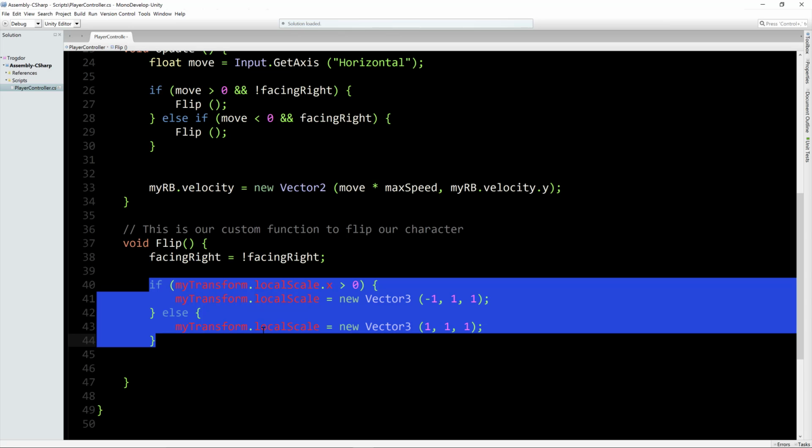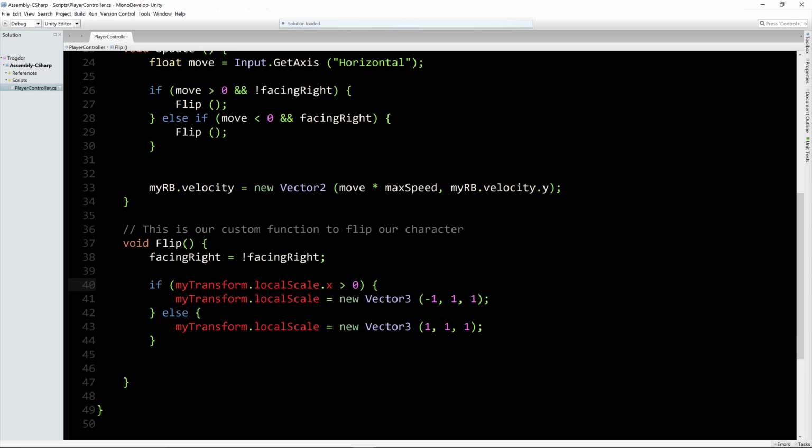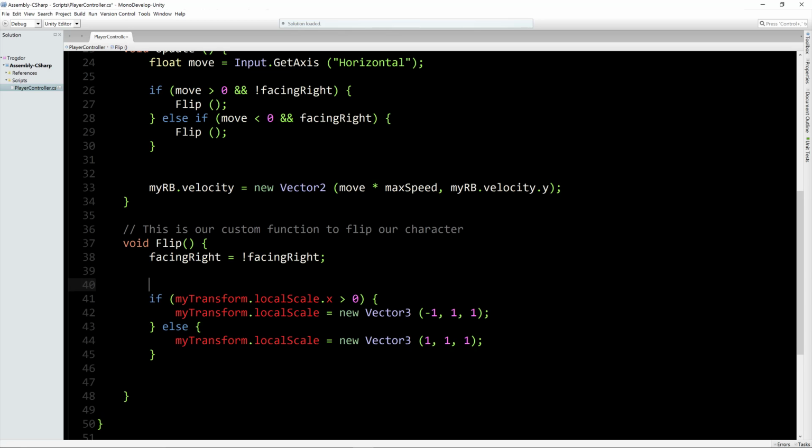This is why it's going to be way simpler. So I'll comment all of this out like so. And so these just let me comment out a whole block of code. And now we just add in this very simple line right here.